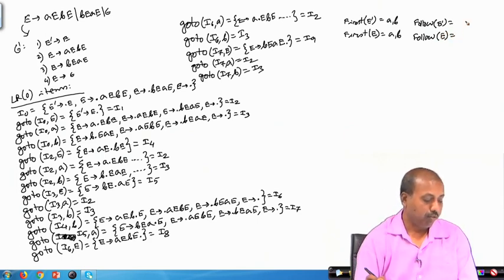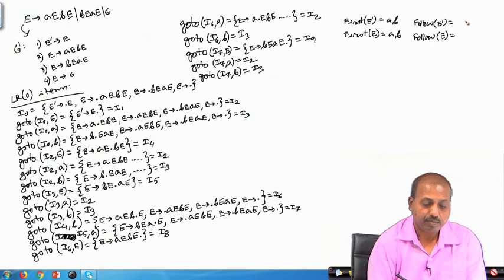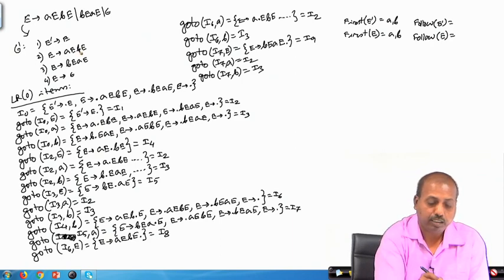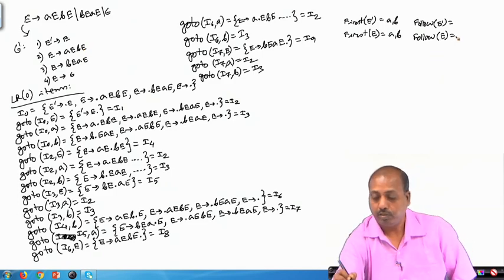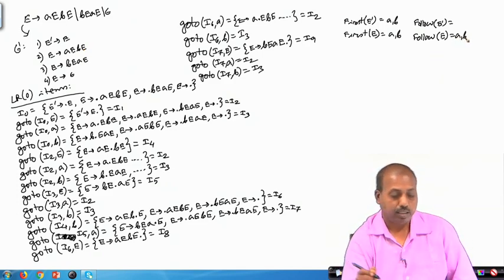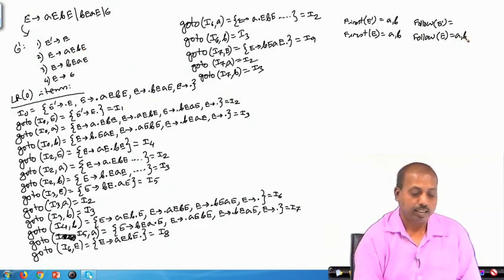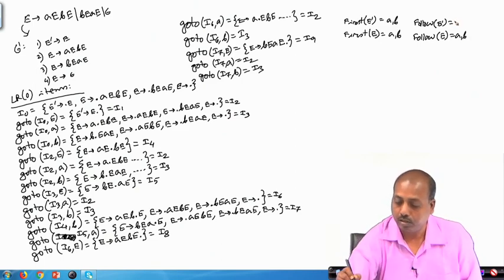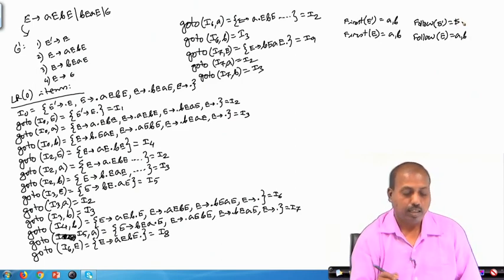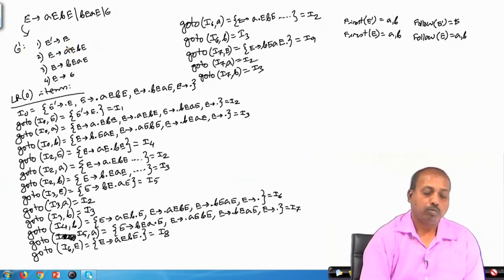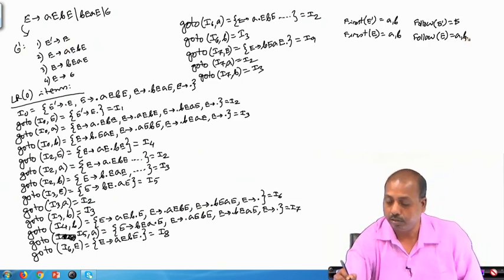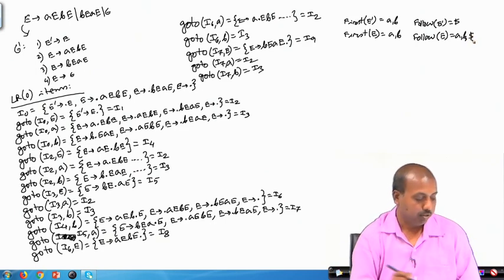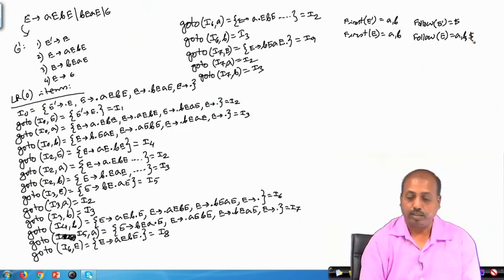Okay. So, follow of E is, you can see here A and B, E is followed by A. So, this is A and B, and since E dash is the start symbol of the grammar, this has got dollar in it, and by the first rule, whatever is in follow of E dash is in follow of E. So, dollar is also there in this set. So, this is A, B, dollar and that is dollar.